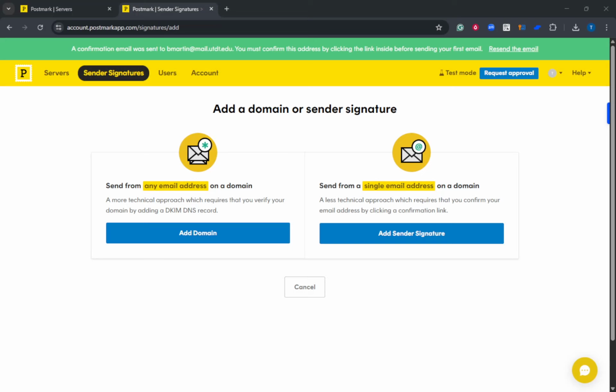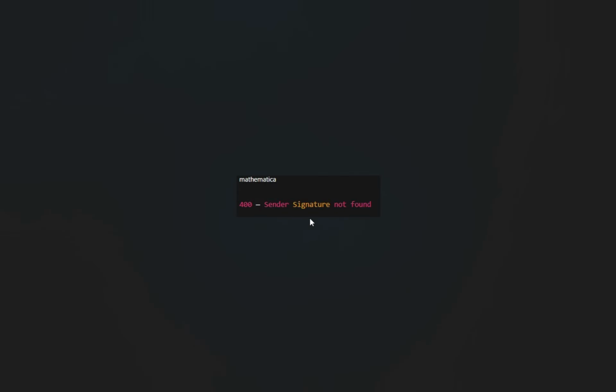In today's video, I'm going to teach you how to troubleshoot Postmark sender signature not found. If you're seeing a 400 error that says sender signature not found, or a message like sender signature not defined for from address, it means the email address in your from field hasn't been added and verified as a sender signature in your Postmark account.